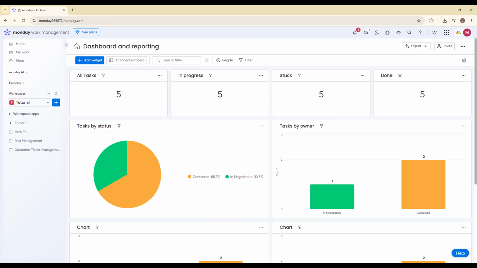And that's it. That's how you restore archived boards in Monday.com. As you can see, the process is quick and straightforward once you know where to look. Just go to your profile picture, open Trash, switch to the Archive tab, and click Restore next to the board you want back.